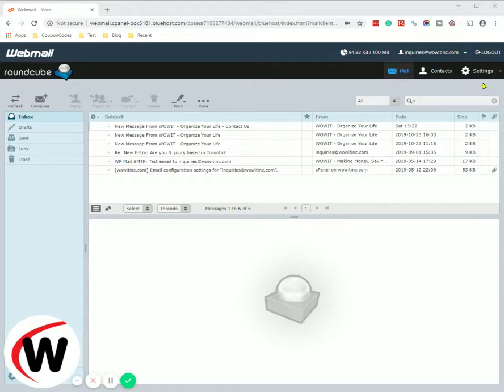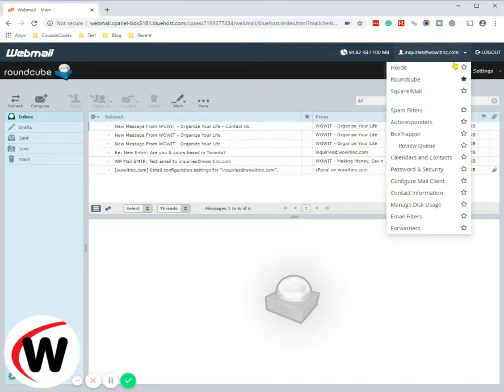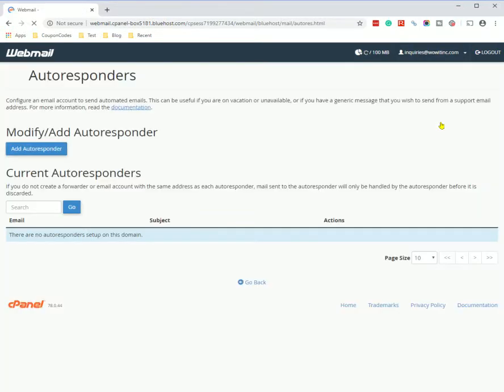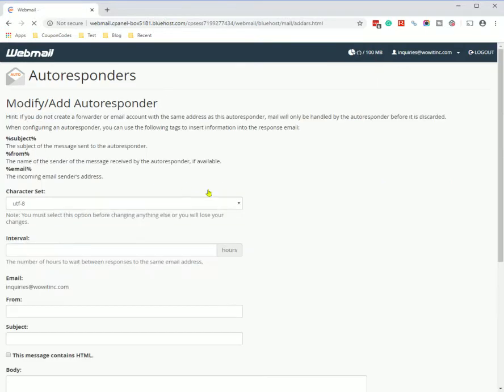You might think you would go into settings to set up autoresponders. However, on Roundcube, that's not how it works. You actually click on the email address, and then from this selection you find autoresponders. Now from the autoresponders page, you click on Add Autoresponder.